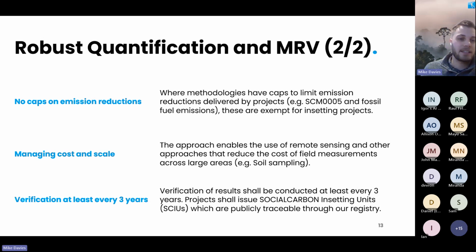From a verification standpoint, verifications need to be conducted at least every 3 years. This is aligned to the existing Social Carbon standard. And once verified, the projects would be issuing what we're calling Social Carbon inset units, so SCIUs, which will be publicly traceable through our registry as well.